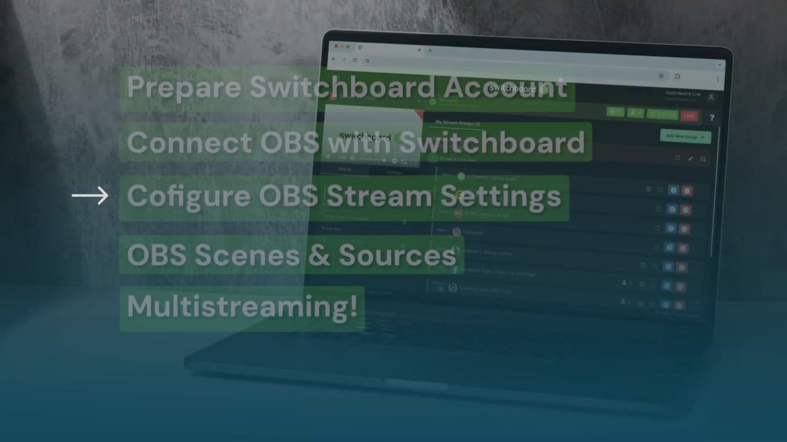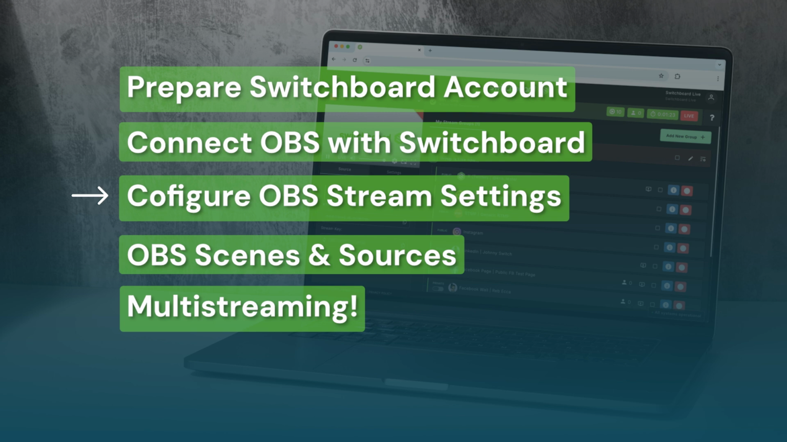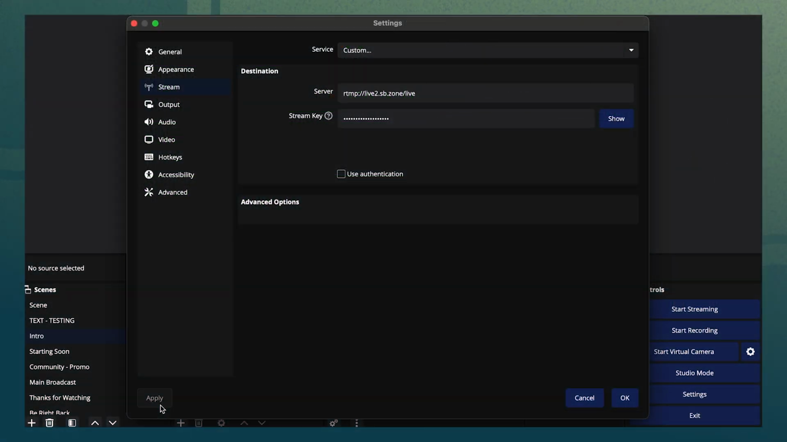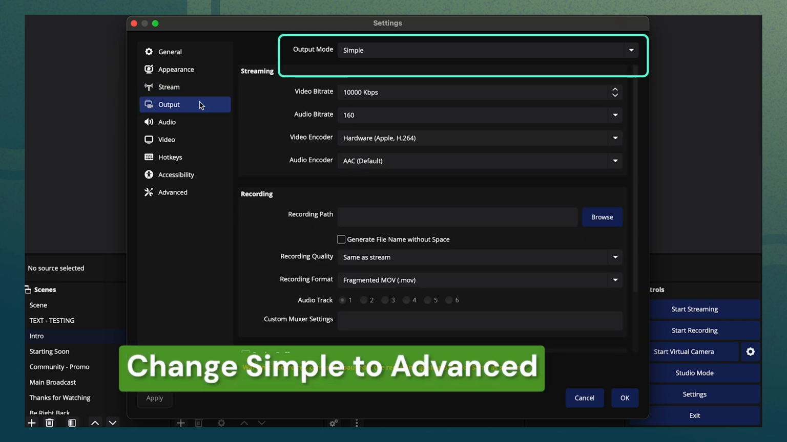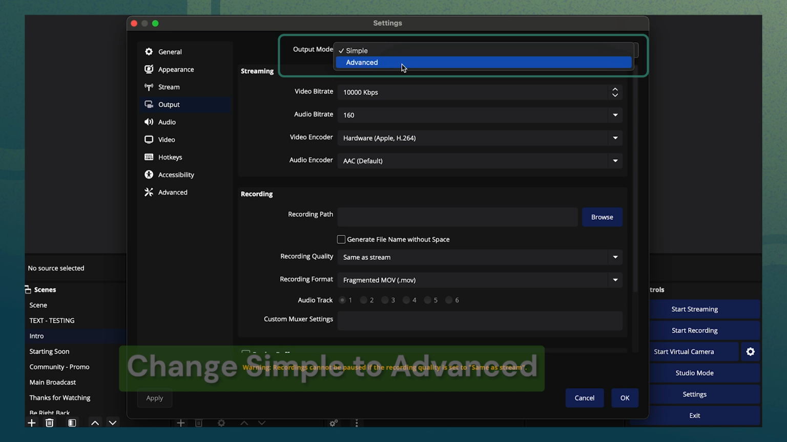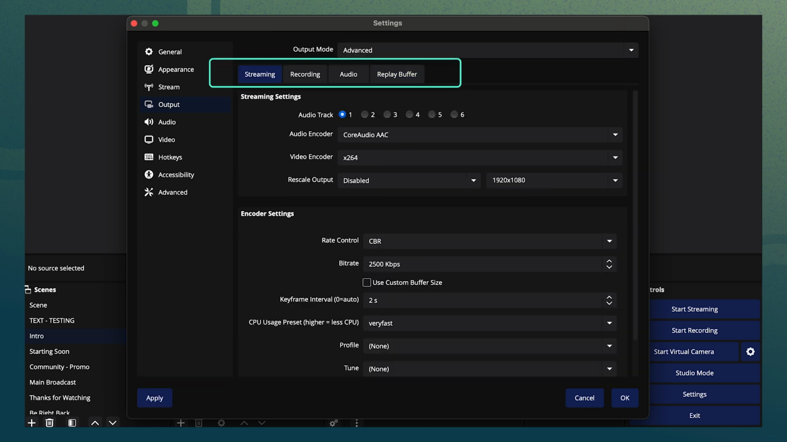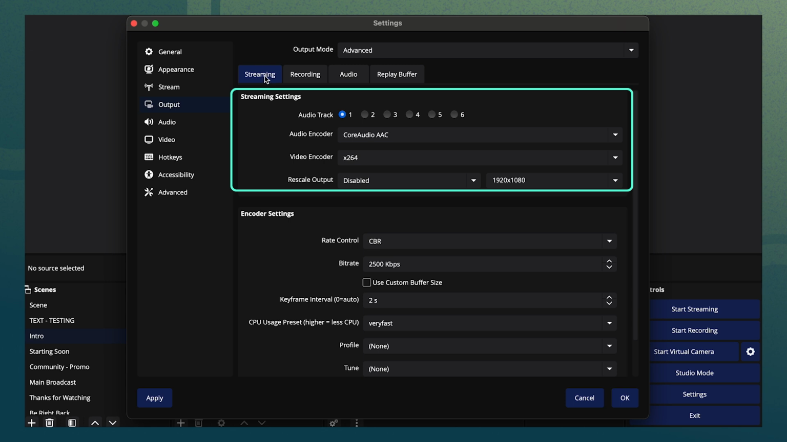The next important step is setting up the OBS output settings. We're going to set up the general requirements for live streaming. We'll select Output on the menu. Now we need to change the output mode from Simple to Advanced. We'll open the menu and select Advanced. The options will change. So now we see 4 tabs at the top, and we're going to select the Streaming tab. We have the Audio Track 1, Audio Encoder, Video Encoder, Rescale Output, and it's set to a 1920 by 1080.